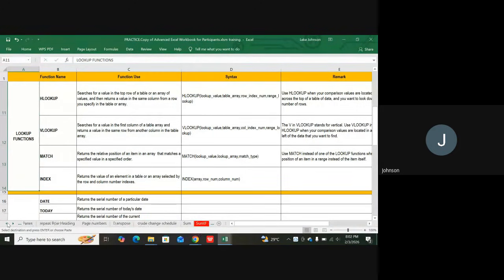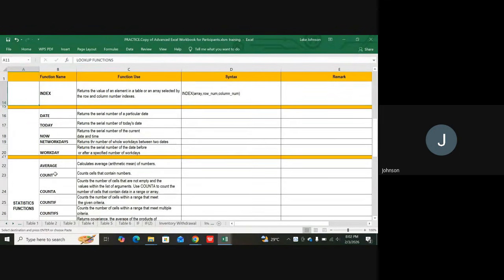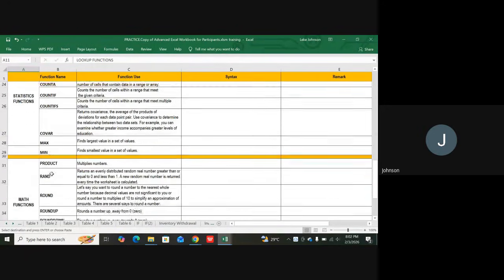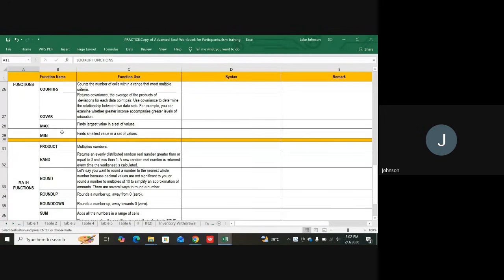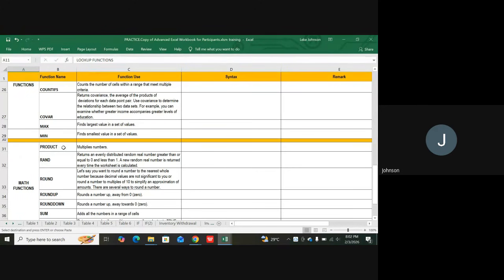SUM is number one. SUMIF is another one. Subtotal. Okay, I think I'm even there. So this is where we have the mathematical functions. Let's look at what they have. We have the product. So obviously, product means you're multiplying, right? Round, right? Returns any evenly distributed random real number greater than or equal to 0 and less than 1. A new random real number is returned every time the worksheet is calculated.